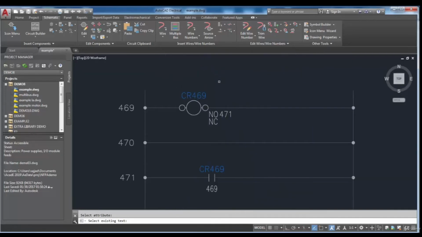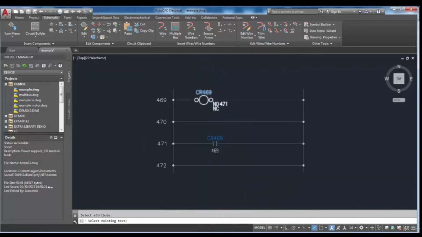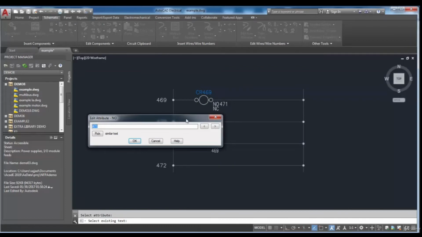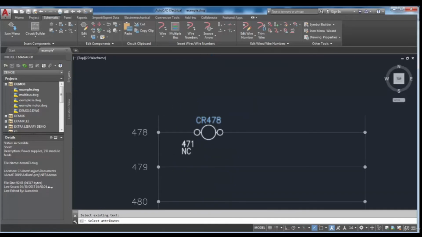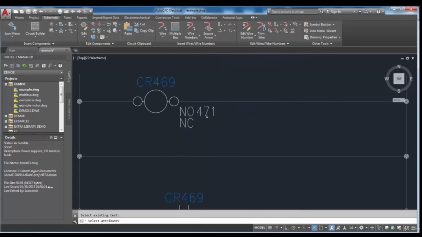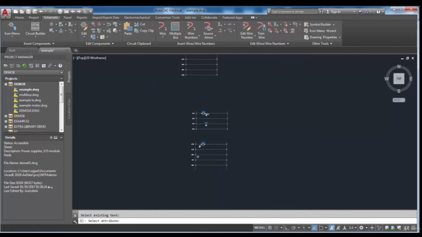So I'm going to choose it, then the Edit Attributes dialog box will be displayed. By selecting the OK button, the text which you had selected will be attached to the attribute and it will be changed.